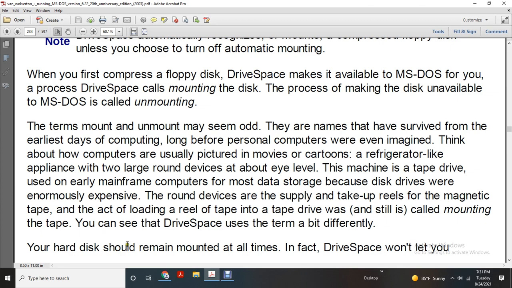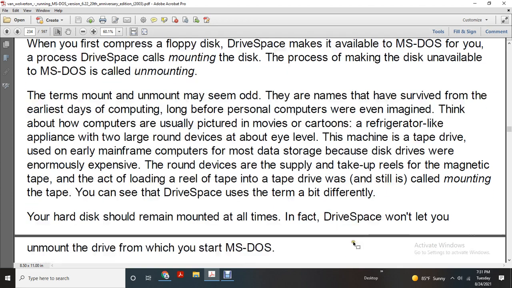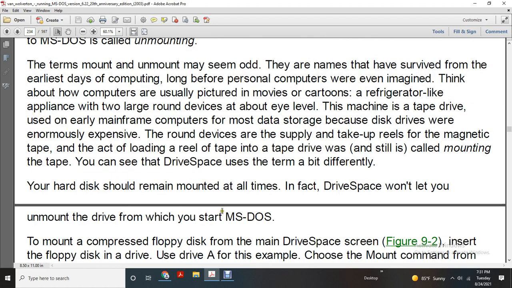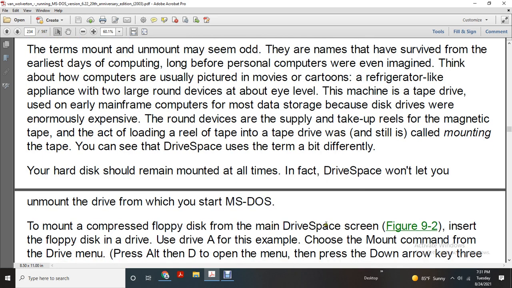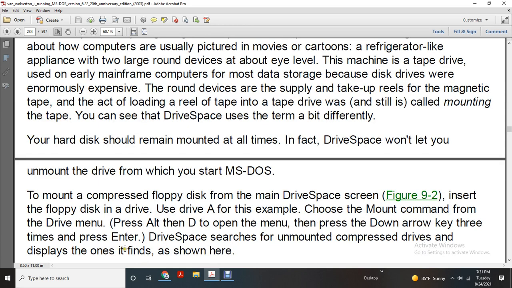You can do this a bit differently, but the hard disk should remain mounted at all times. In fact, DriveSpace won't let you unmount the drive. To mount the compressed floppy disk from the main DriveSpace screen, see Figure 19 for the floppy disk, drive A for example. Choose the Mount command from the Drive menu. Press Alt+D to open the menu, press the down arrow three times, then press Enter.